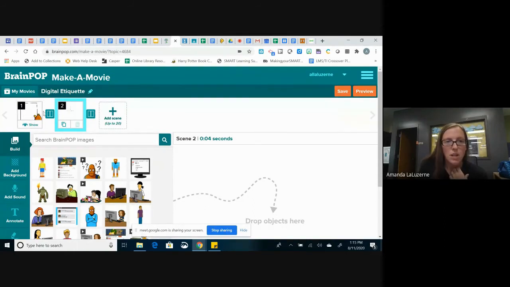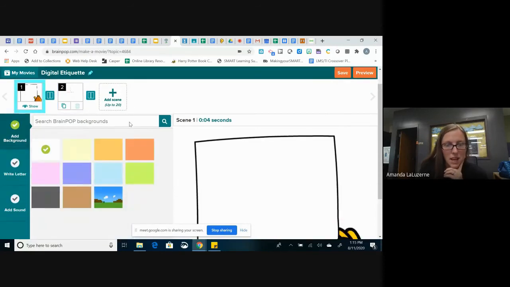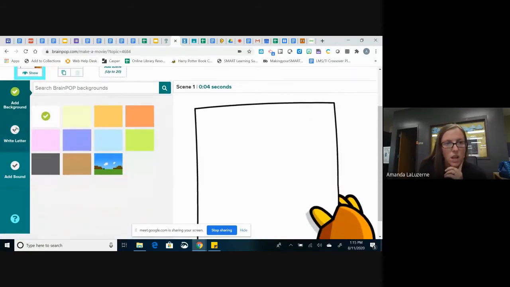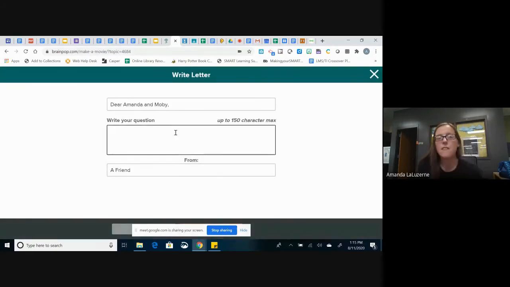Across the top here is where all the little slides go that are going to be in the video. So I'm going to go back to slide 1 because that is the actual letter itself. I'm going to go down on the left side here to "write your letter." And this is where we would have students put in the question that they're trying to answer through their research.